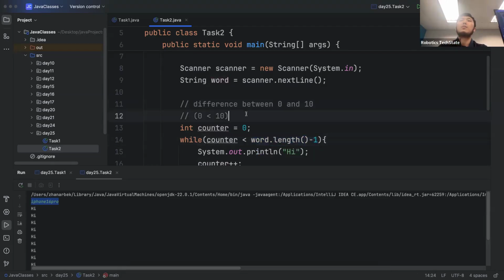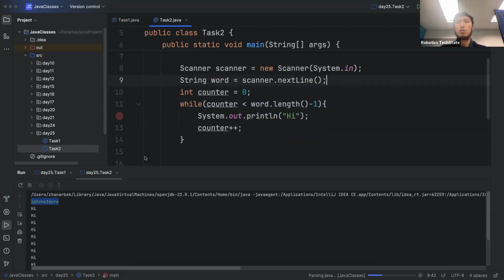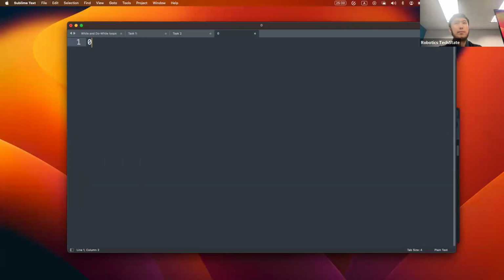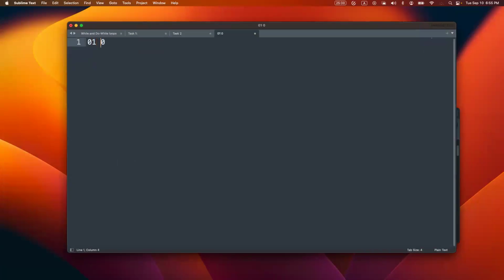What if, guys, I run this code? I enter here iPhone, 1 to 10. It prints how many times? 10. 1, 2, 3, 4, 5. So basically, the difference between 0 and 10, guys, is actually not 11.